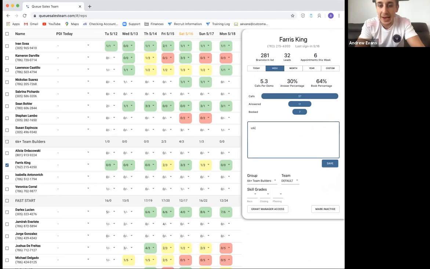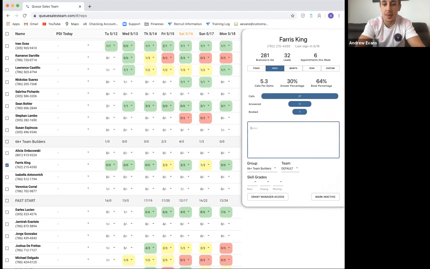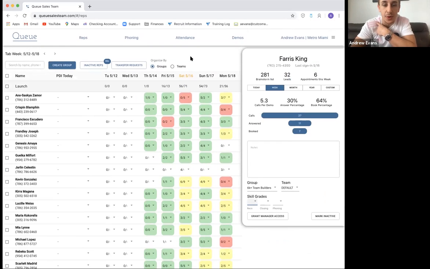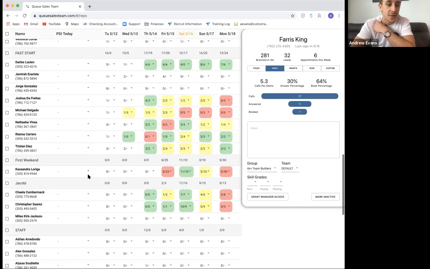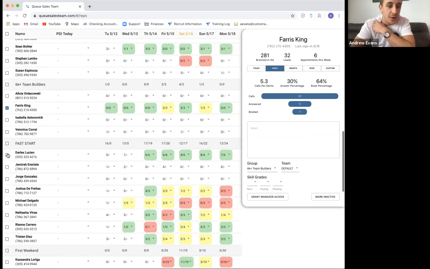Whenever I'm doing PI, I can take notes on here with him. Skill set grades. We should be editing these throughout the week and making sure those are up next to every single person. It also gives you a good idea, like, hey, you suck at closing, so maybe we should fix that. Or you are awful at making phone calls, so that's maybe why you don't have any appointments. I can also see the phone calls and phone stats. And so everything's here on this page.